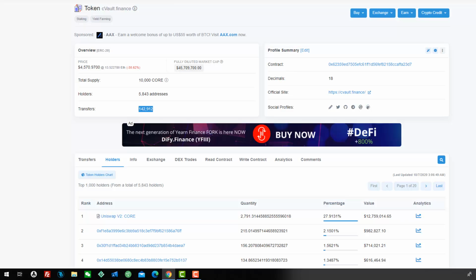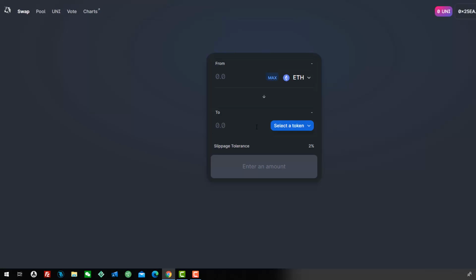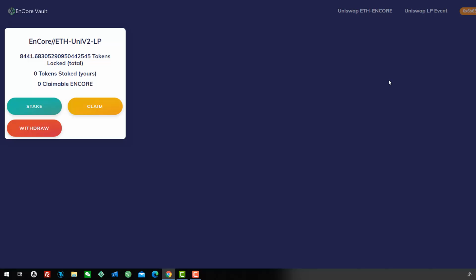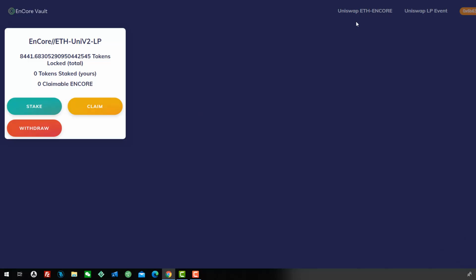Let's go back to here, the LP event. Just open up a new window. I'll explain what's happening here. I think that EnCore is going to go the same way as Core. Literally. I do want to stress, though, that if you go to the EnCore website, there's no Medium article, there's no team, there's nothing. There's no reference. I couldn't find anything. There's nothing here to click to give me some information.